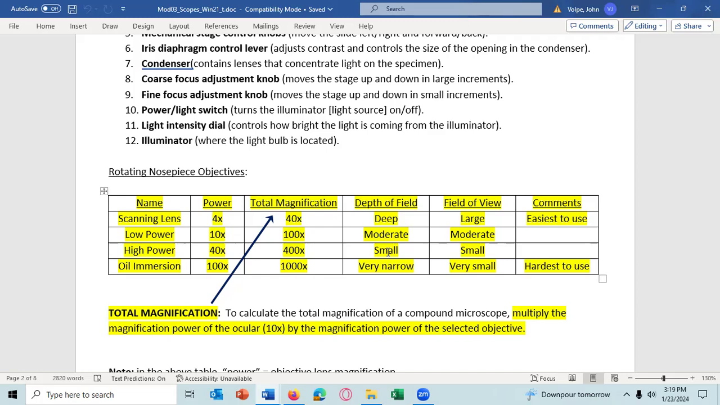And then the hardest lens to use is the oil immersion lens because it has the most narrow depth of field. You have to be focused directly on the specimen or you're not going to see it. And you have the smallest field of view. So that specimen has to be in the center of your field of view, or you're not going to be able to see it, because the field of view is very small on the 100X objective lens. Any question about any of that?